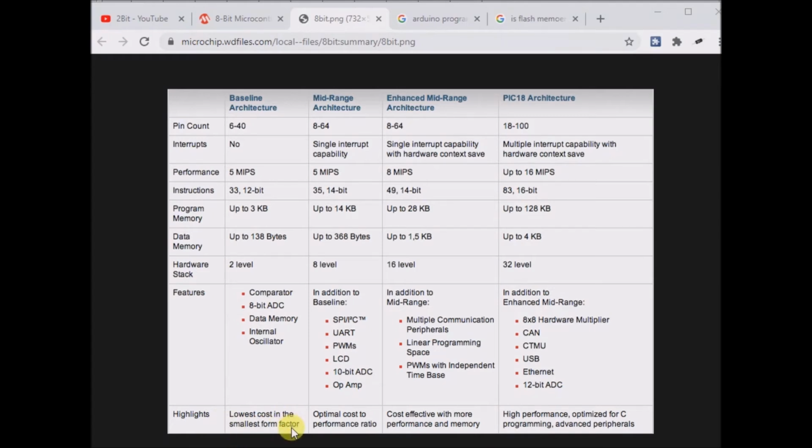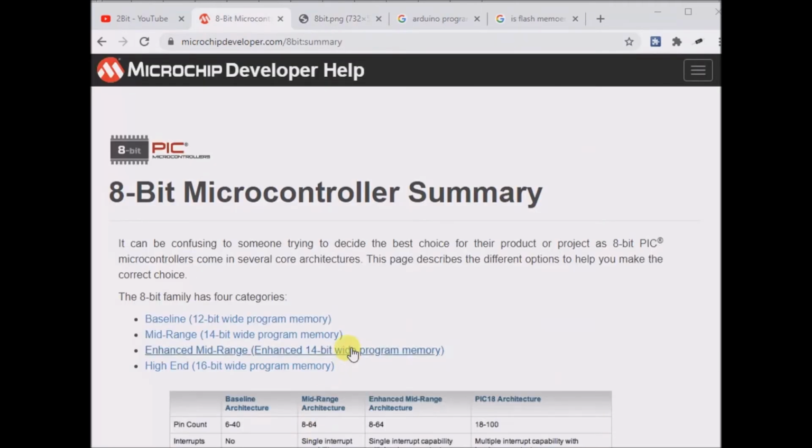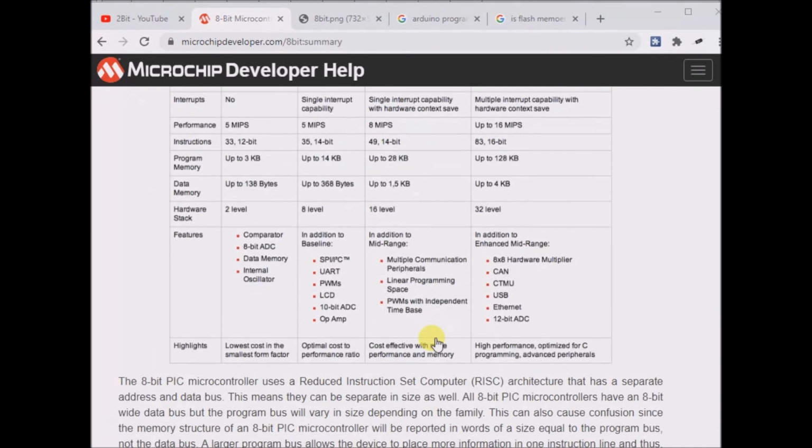Highlights: lowest cost in the smallest form factor, optimal cost to performance ratio, cost effective with more performance and memory, high performance optimized for C programming, advanced peripherals. So that was this chart here.